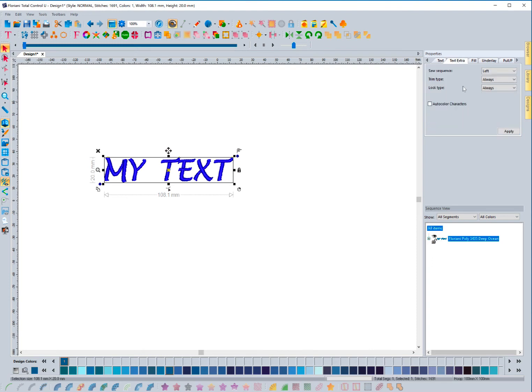But let's say that I use this a lot for hats. So I would change the sew sequence from going left to right to go from the center out, because that's how you want to work with hats when you're doing embroidery for them. So I'll come in here to the sew sequence and choose center.